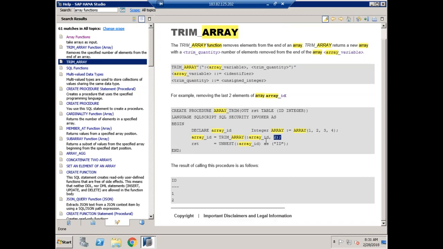You can observe here, they have declared an array with four values, 1, 2, 3, 4, and they are using a function called trim underscore array, and they gave two. So this will remove the last two, and you can see the result. It is returning the first two. Okay, it has removed the last two, but we want to delete a particular record. Can we use this anywhere with our own logic?